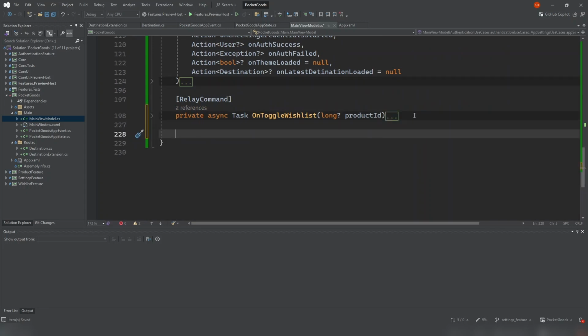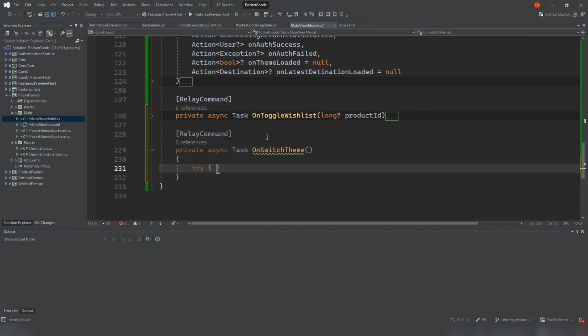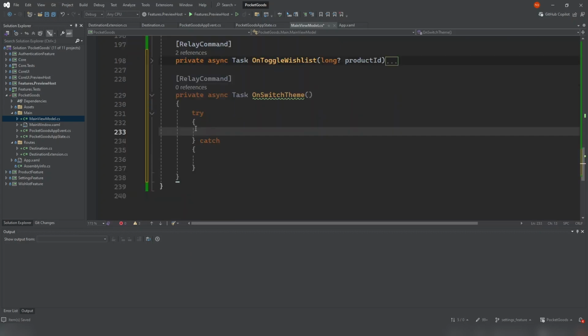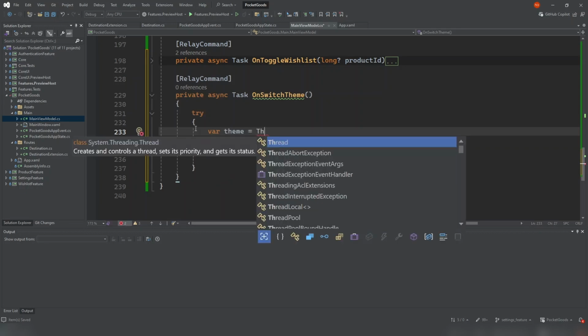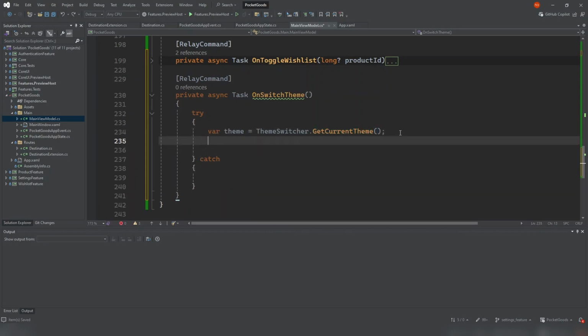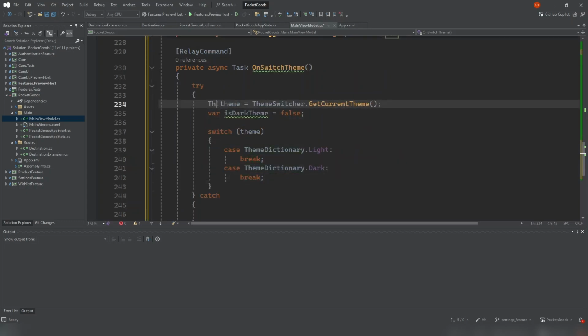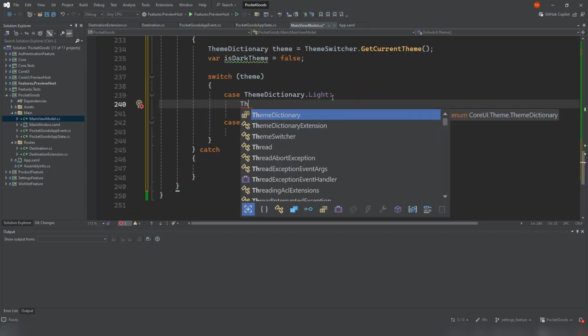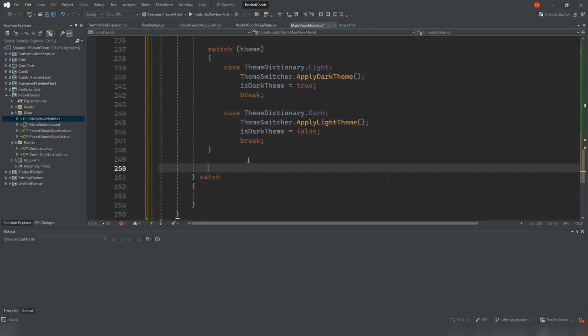The last relay command that we have to implement is related to toggle dark theme on and off. Let's surround this with try catch. Let's get the current theme. Let's start under theme by calling theme switcher and get current theme. Let's initialize the variable is dark theme to false initially. Now we have to check if we are under light theme and if we are under dark theme. Let's change this variable to theme dictionary. We have done this earlier in the preview.